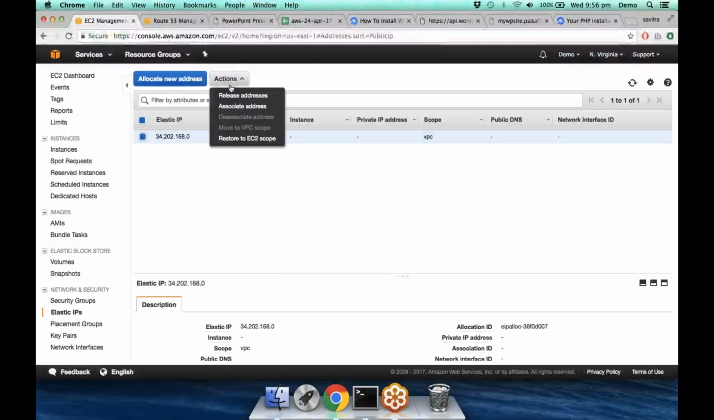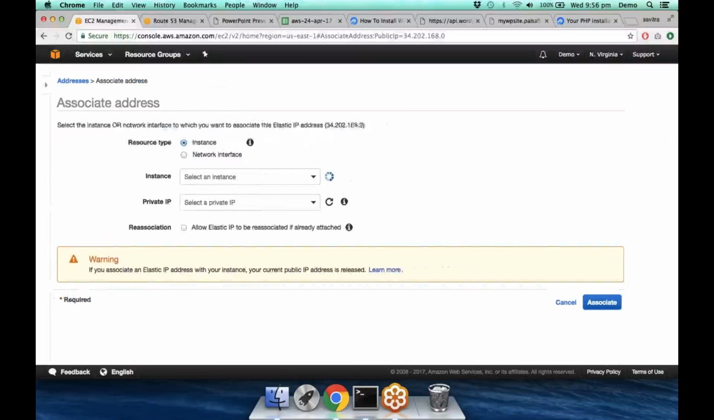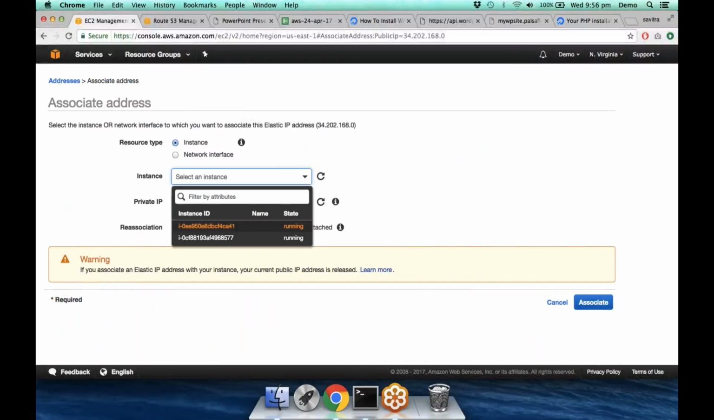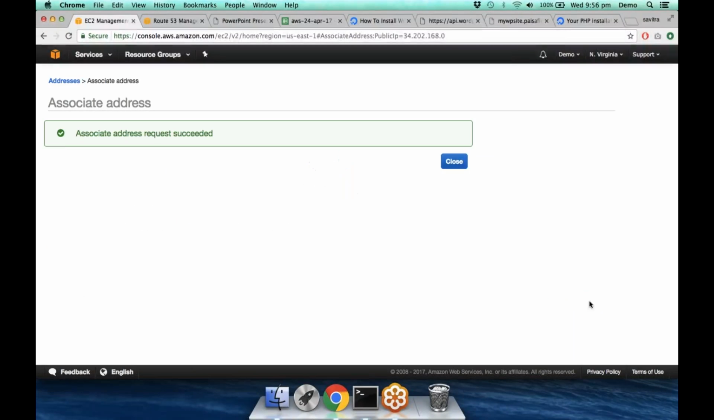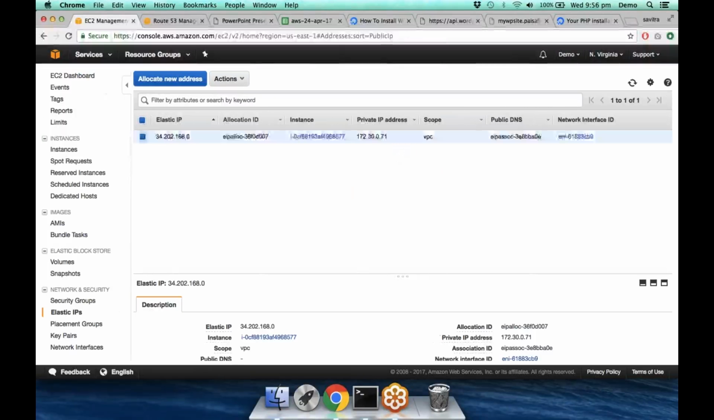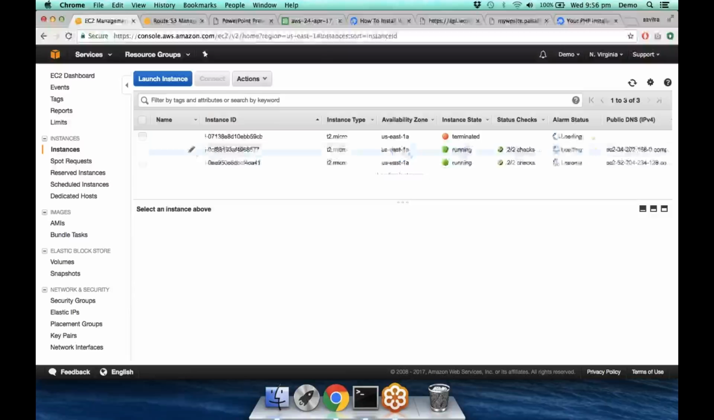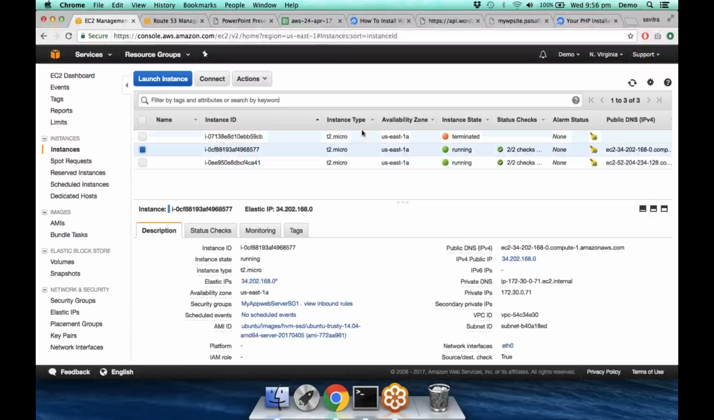So from the actions you say associate, right? And you can select your server. So now we associate the elastic IP with the server. That's done. Now if you go back to your instance, you can now see that there is an elastic IP available now, right? This is the elastic IP.